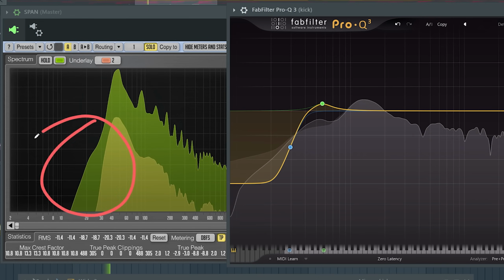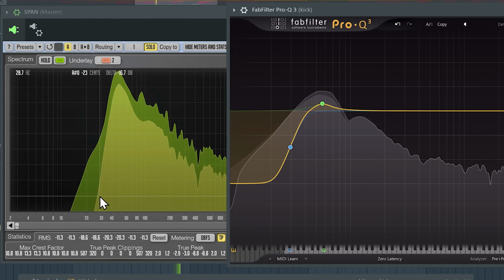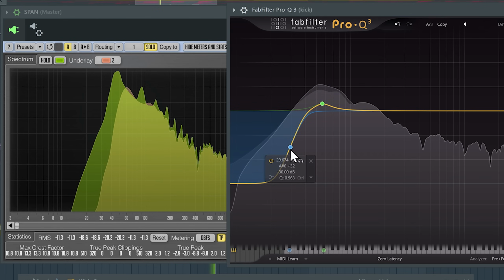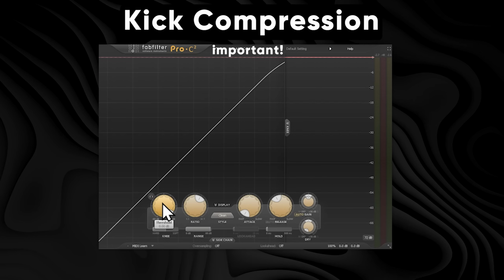As you can see, we have no bleeding at all. It will also give you more headroom and will clean up the very lows, which matter a lot in club scenarios especially. Now, one of the biggest reasons for great kick drums is compression.